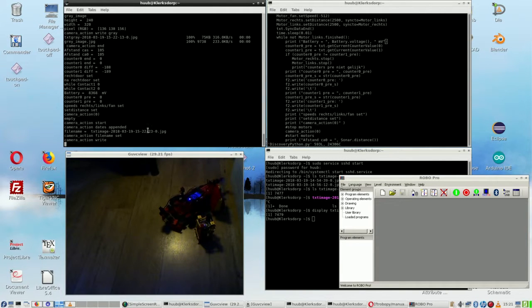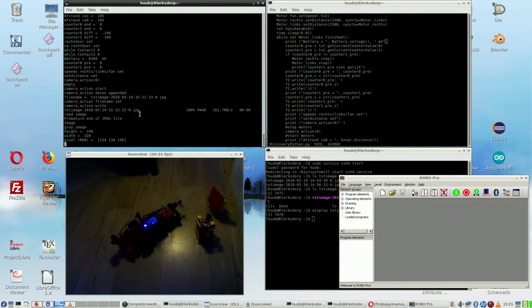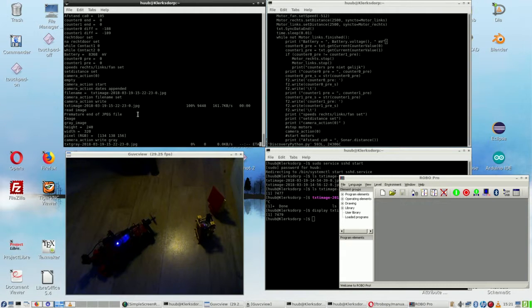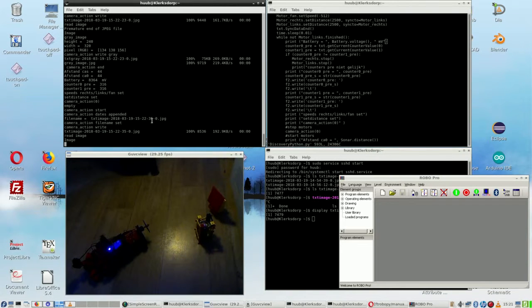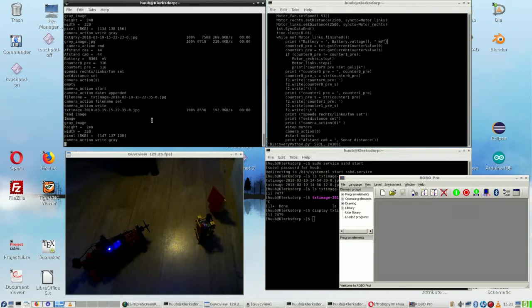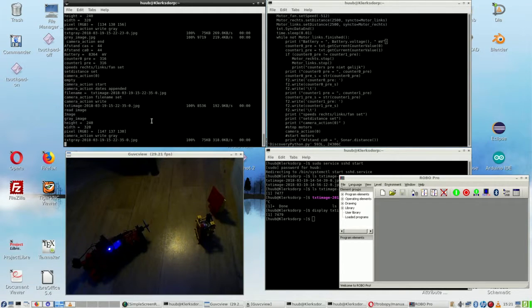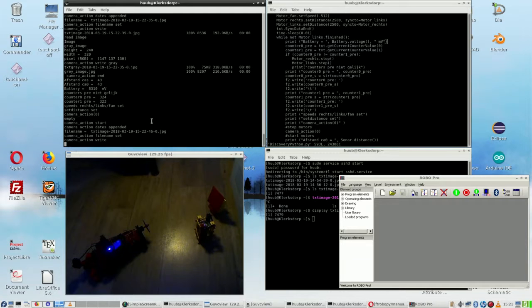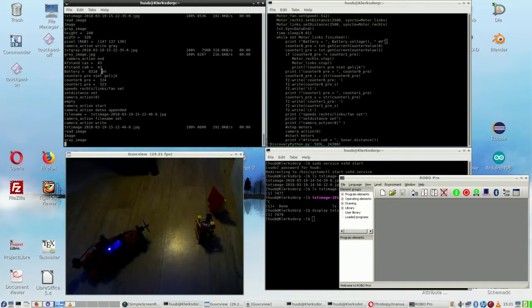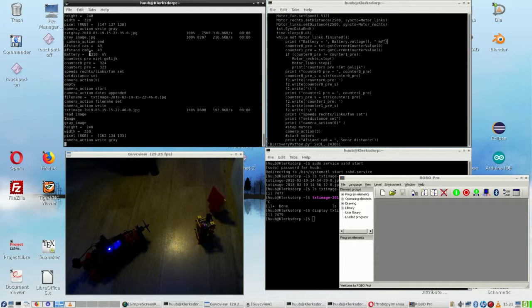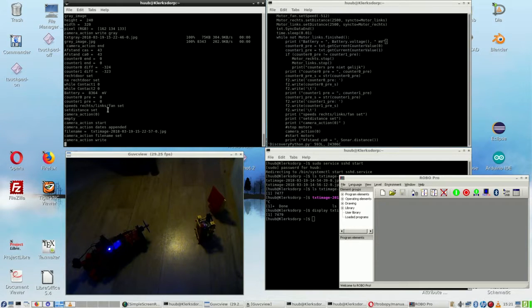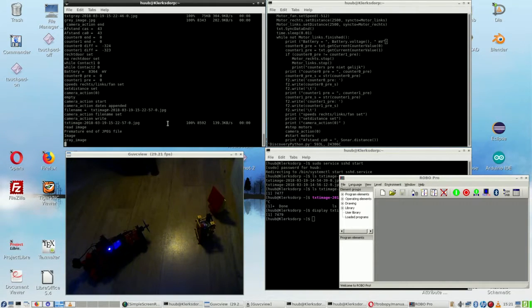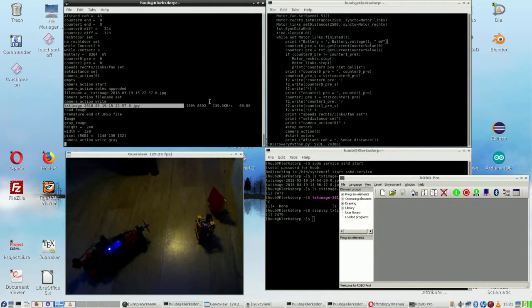This is interesting. Why does this happen? Really? You're kidding me. Never had this one before. But quite interesting. Battery 8.3 volts. And still 100% camera image.